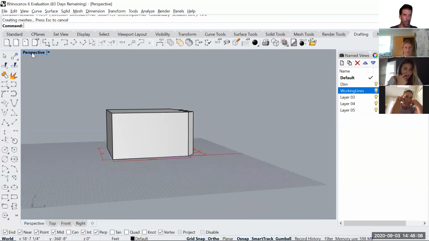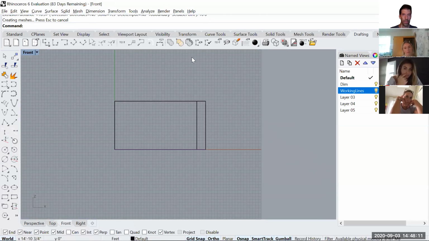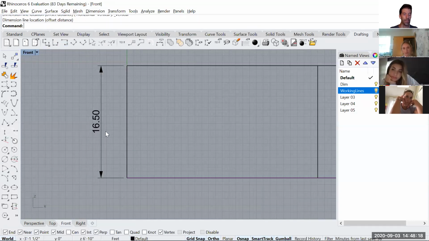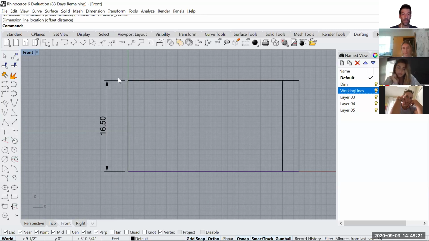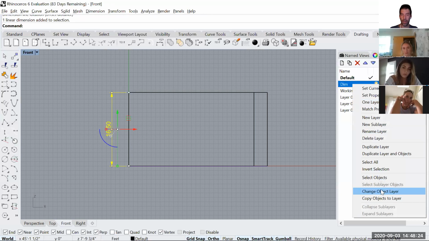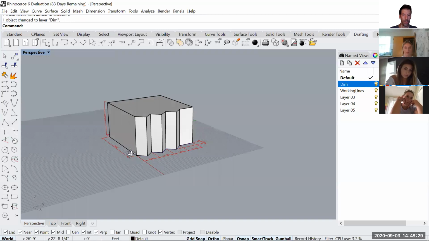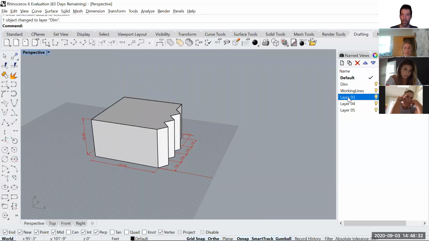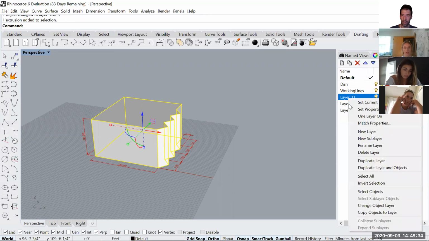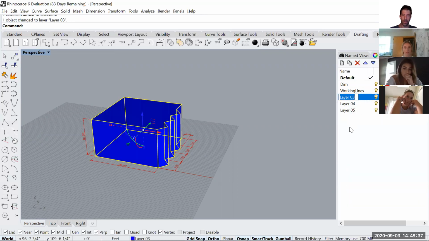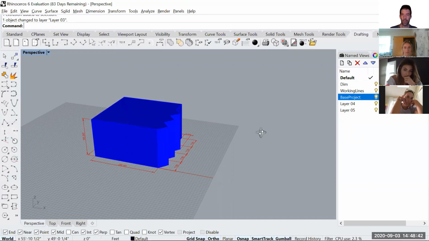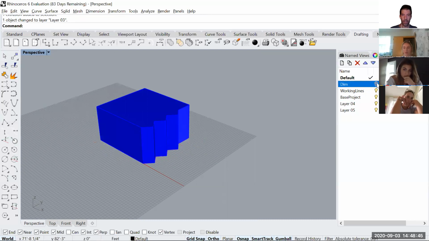Now I can also place a dimension from the front view. I go to drafting here, vertical, and just click and click to make sure this is 16.50. I can also place that into the dimension layer by right clicking. And now I'm gonna go to the perspective to see how this looks. Okay, I'm gonna create, in the volume, I'm gonna place it in another layer, right click, change object layer, and rename it as base project. Okay, so now I can turn off and on the dimensions.